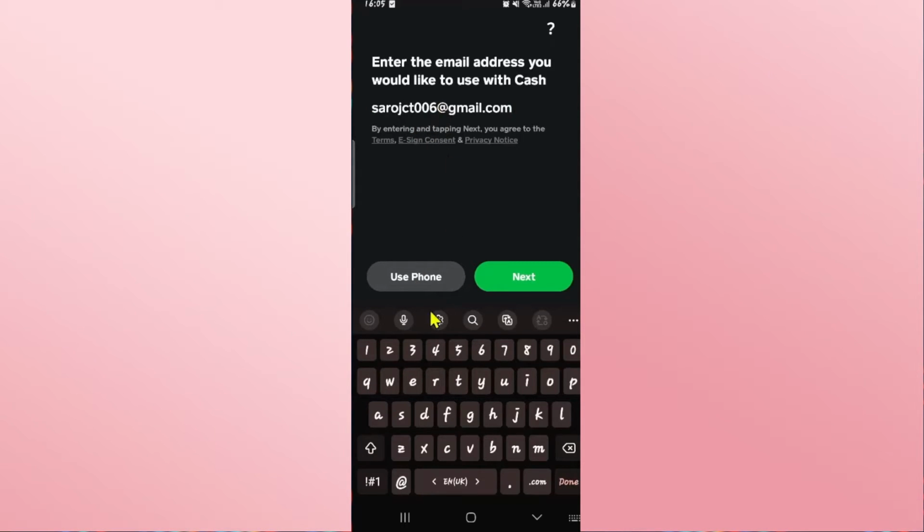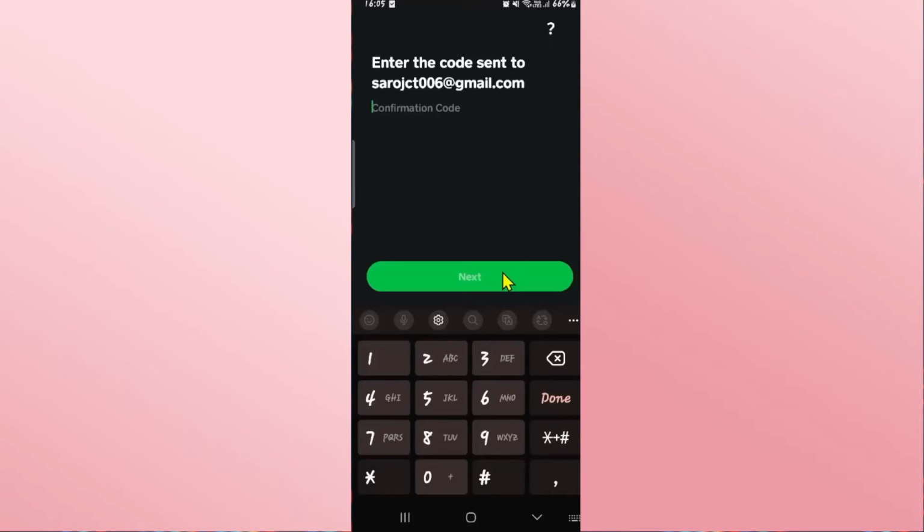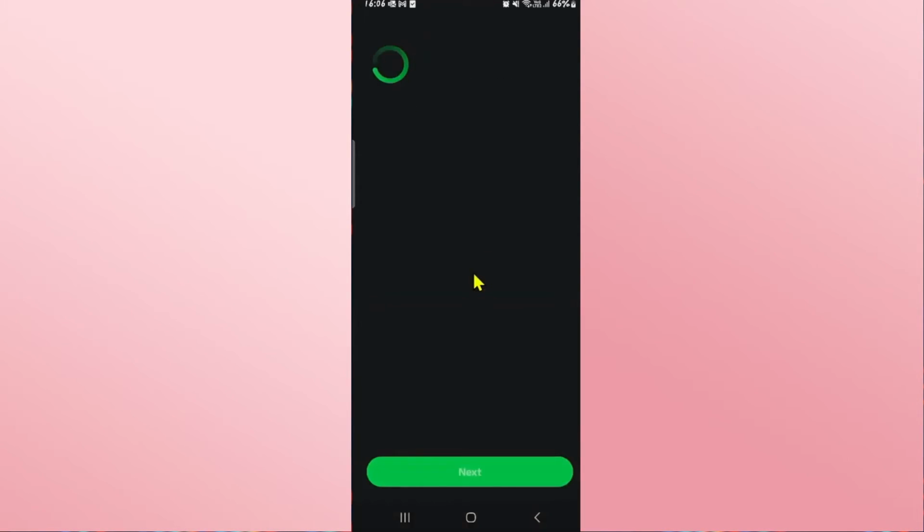You can then type in either your email or phone and then tap on the next button and you will be asked to enter the verification code that has been sent to either one of these methods. You can check your inbox or your SMS and you will find this code right away. Go ahead and type in this verification code and then tap on the next button, and now you will be logged into your account on Cash App right away.